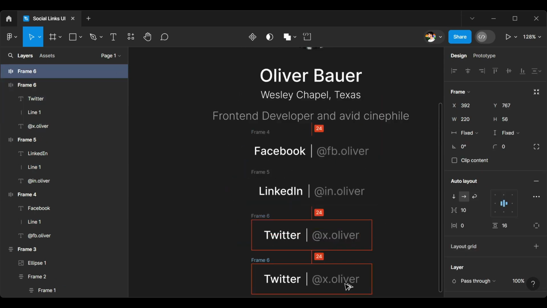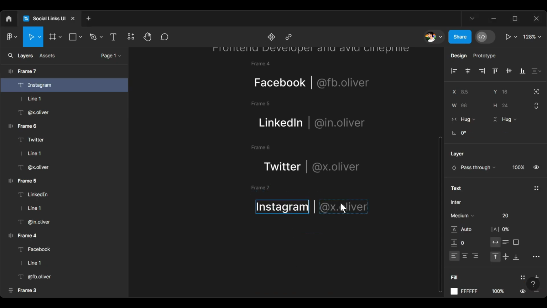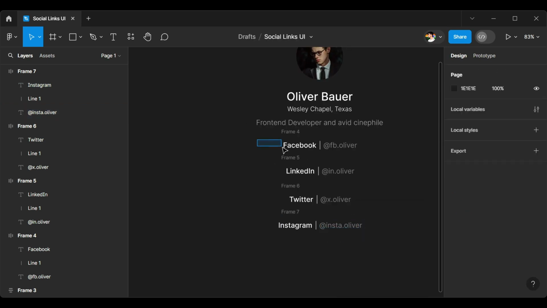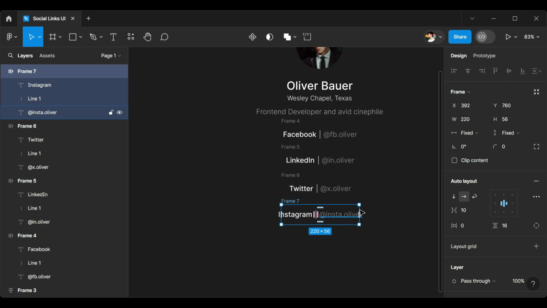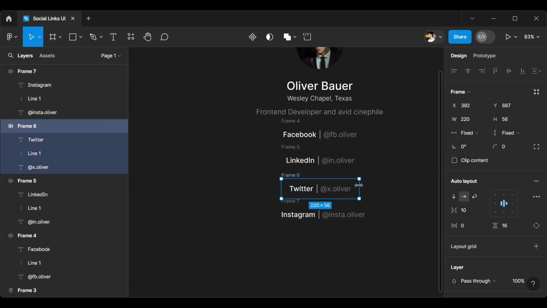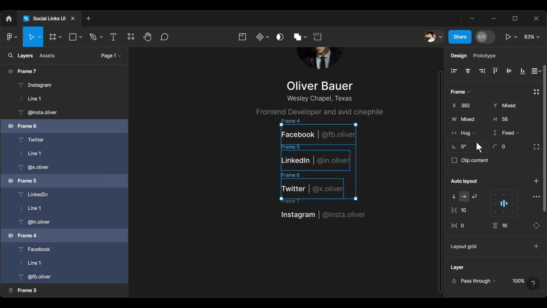Next we duplicate the layer for adding our next link and rename it by Instagram and change the ID. Then select all the elements. Oh, I think this element is set to fixed. That is why it's covering out of the box area. So let's set the width to hug and also for all these elements to hug so that they cover only required width.